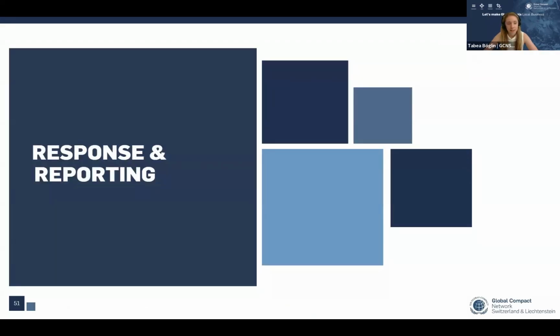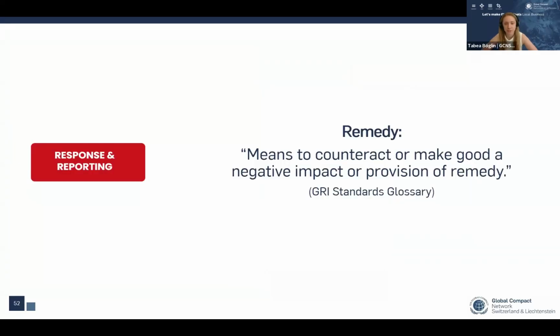Moving on to the final category, response and reporting. Here, I would like to briefly touch on the definition of remedy: the means to counteract or make good a negative impact, or provision of remedy, again taken from the GRI standards glossary this time.